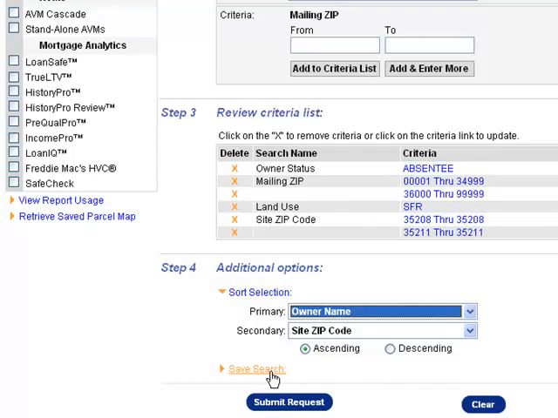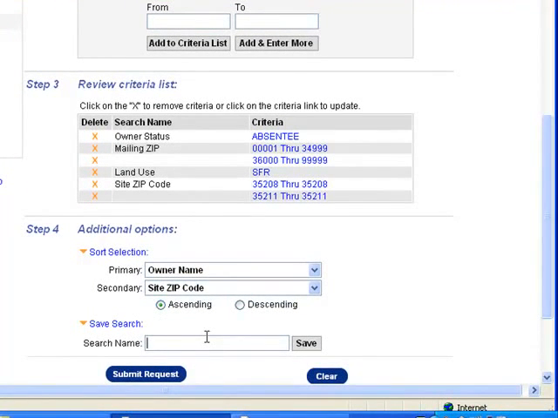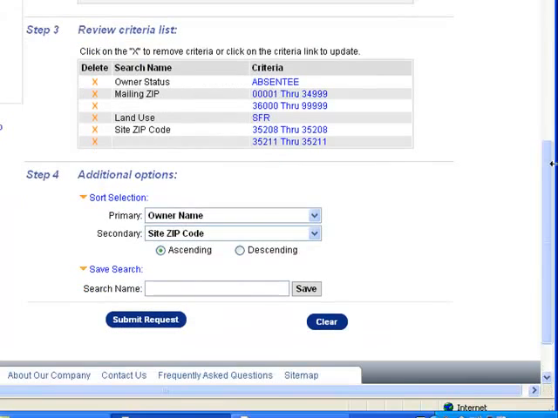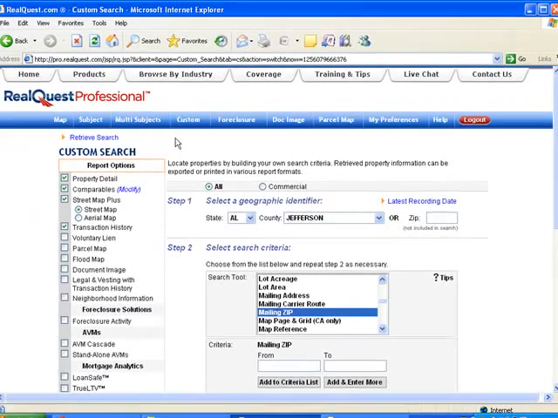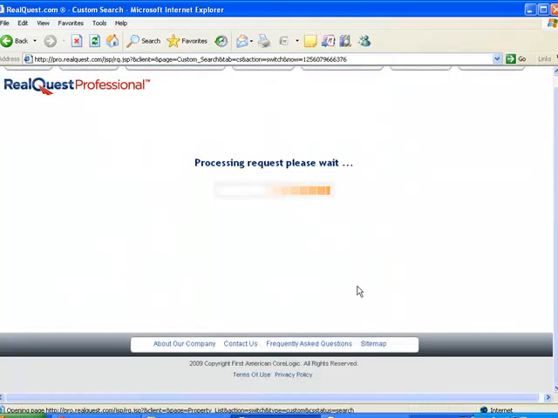But once you have that selected as your sort selection, you can save the project. I won't actually save it, but you can just name it whatever, and you save it. And you can go back up here to the retrieve option to retrieve the project, right here to the left above custom search on the screen. All right, I'm going to go ahead and submit this list here.